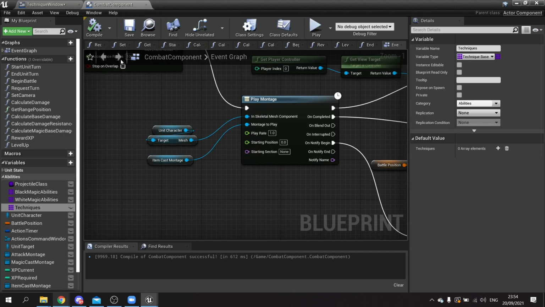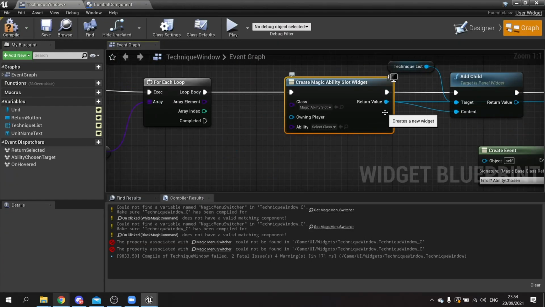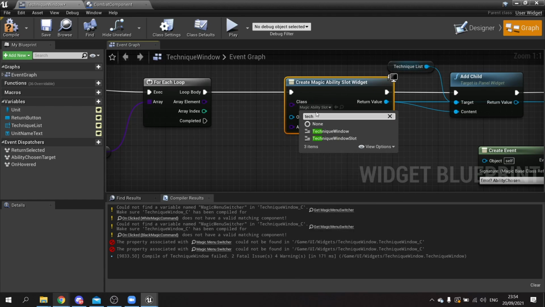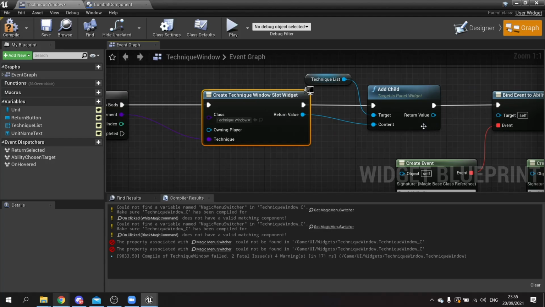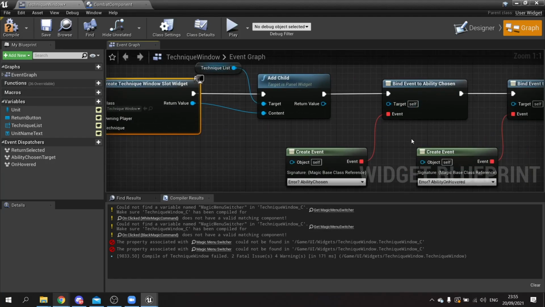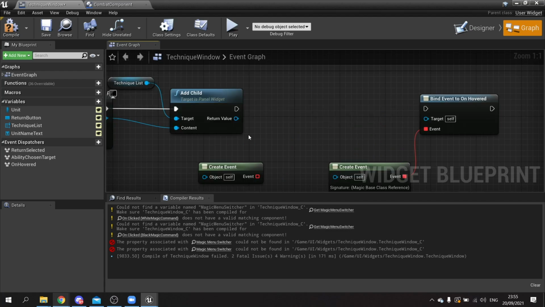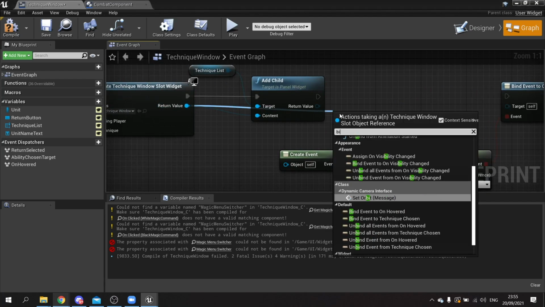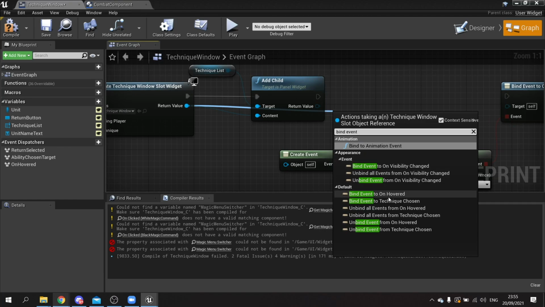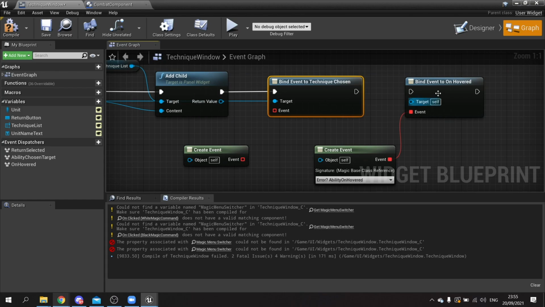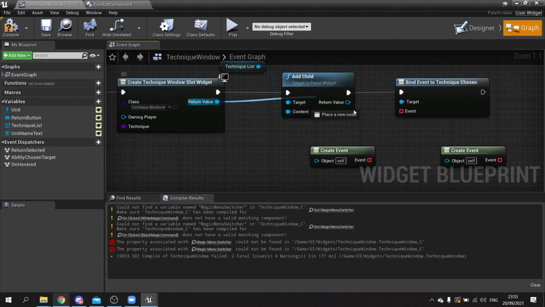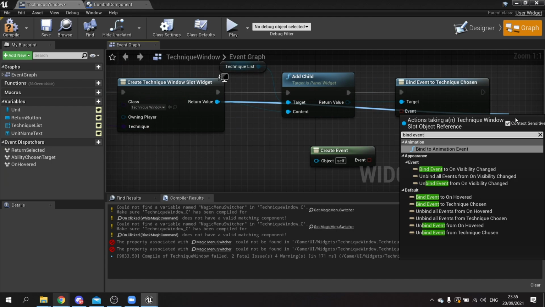Okay, so let's go back to our technique window, and I'm going to change this to the technique window slot, and that's going to ask for the technique. So I'm going to drag that across from the array element. And that's going to be added to the child still. The bind event here is not going to be this event, so we're going to get rid of this and do bind event technique chosen. That in. And we're also going to bind event on hovered. Drag that out again. Bind event on hovered.